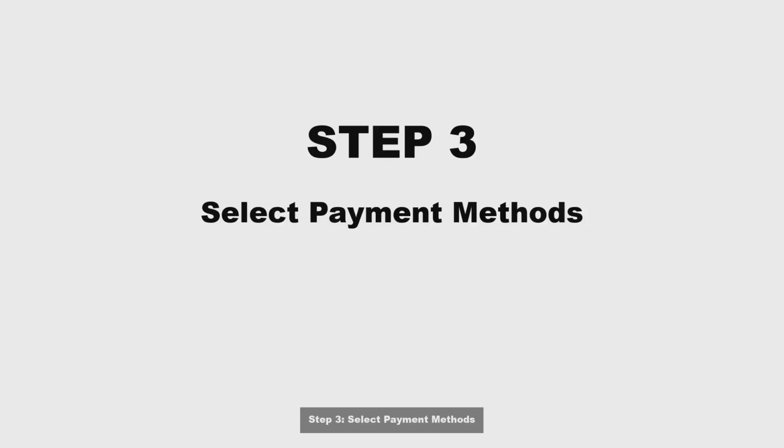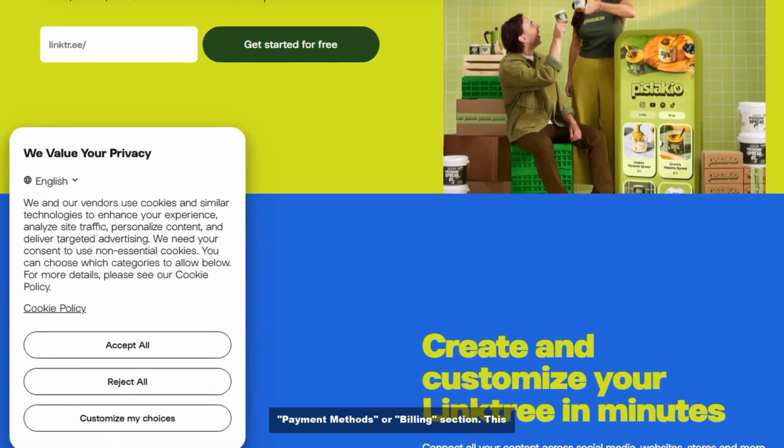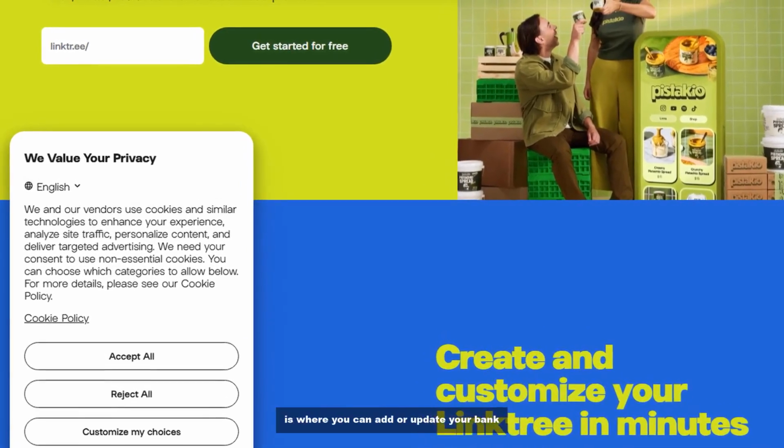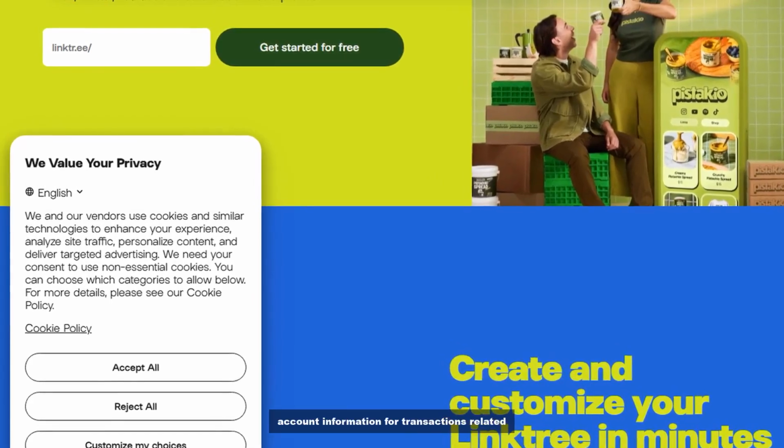Step 3. Select Payment Methods. In the Account Settings menu, look for the Payment Methods or Billing section. This is where you can add or update your bank account information for transactions related to Smartsheet.